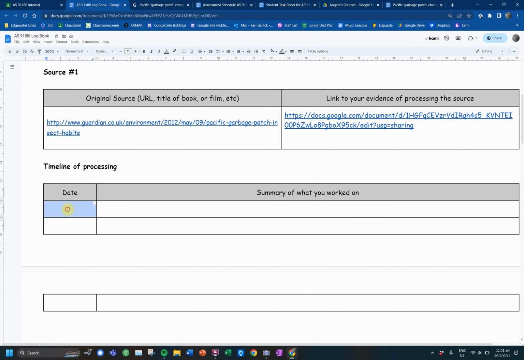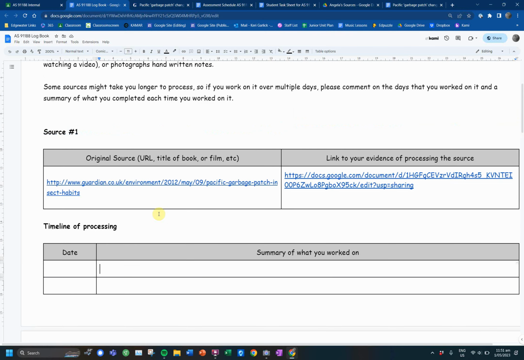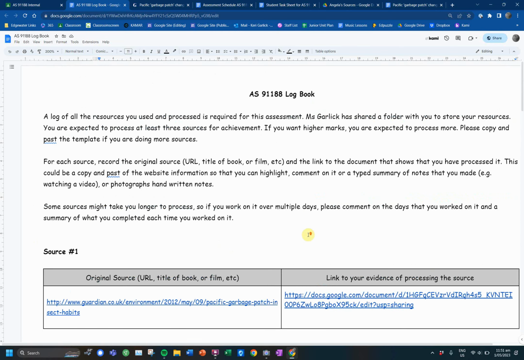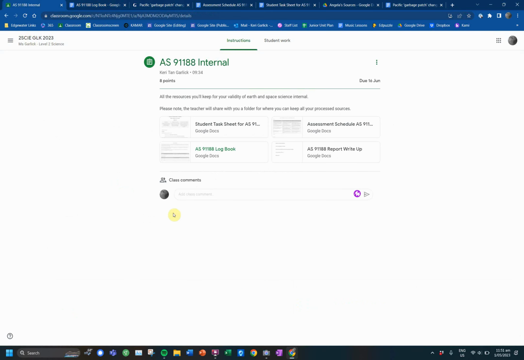I do need to see a timeline of you processing it, so that you don't just make it up. So include the date that you've done the work and a summary of what you worked on. So maybe you say, I read the first 2 paragraphs, sort of thing. Some of these sources might take you multiple days to do. Some sources might only take you 1 day, so you don't need all the rows. But I figured I'll let you have that space if you need it. So that's that bit there.